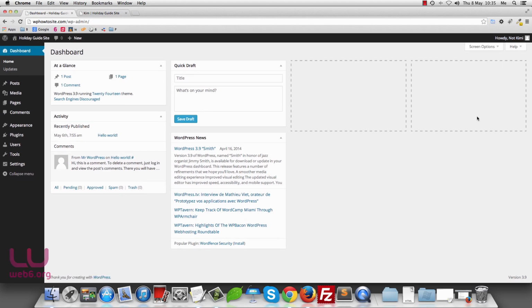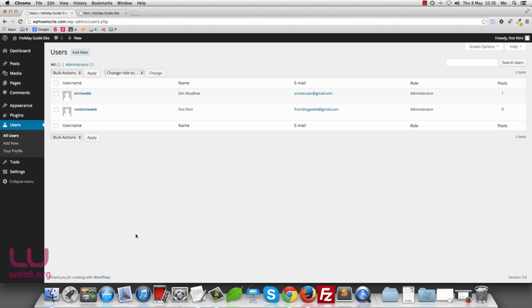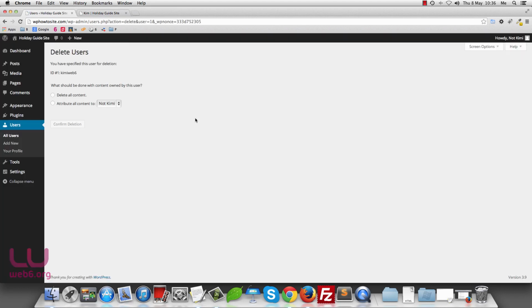And as you can see, now I am on my page. Now, what most people do is go to Users again, then All Users, and delete the first admin page. Click on Delete, and then they will attribute all the content to the new username if they have content, and then confirm deletion. So they will delete all of the admin user ID one. So let's confirm deletion.